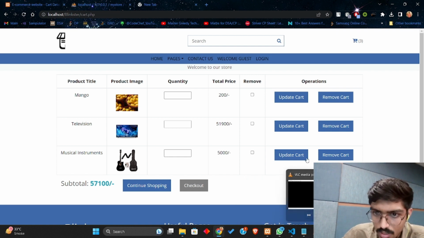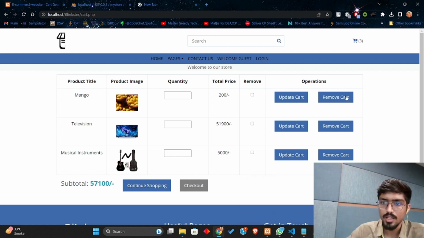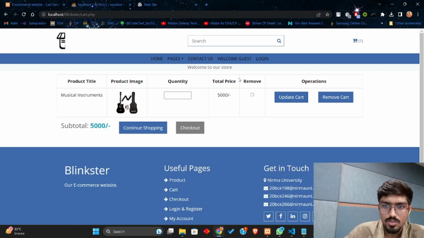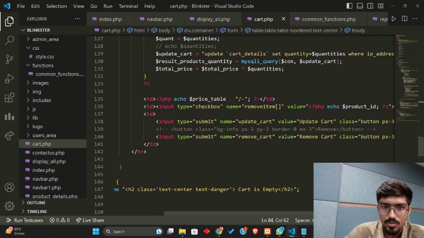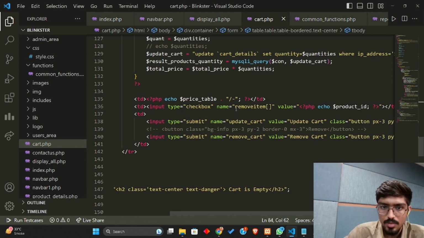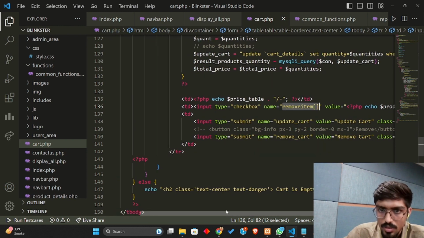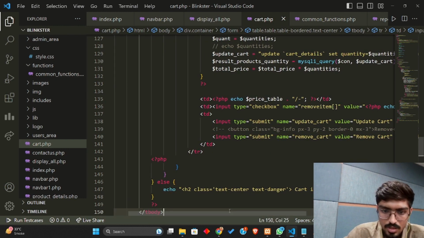So now, yes, there are two functionalities: update cart and remove cart. If I want to remove, I just check the mango and television, and I do remove cart. So both the products have been removed from the cart. For this, what we have done is we have given this input field as checkbox and name as remove item, and it's an array. So it can have multiple items.